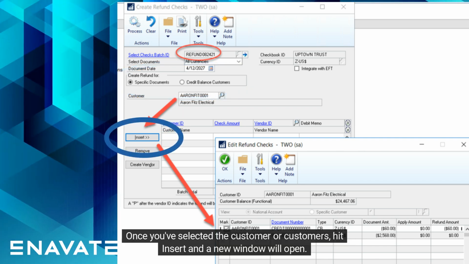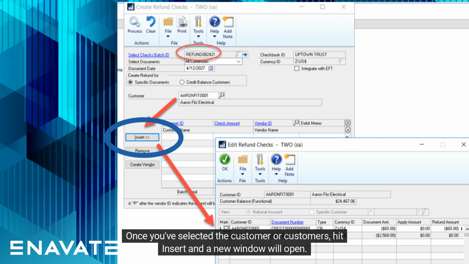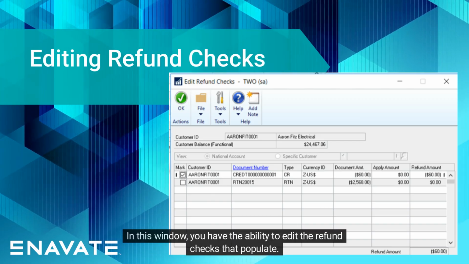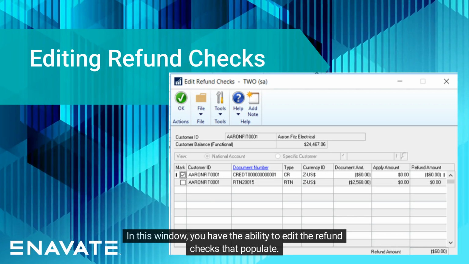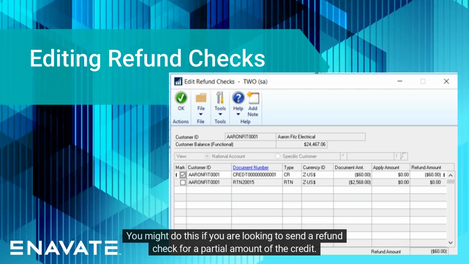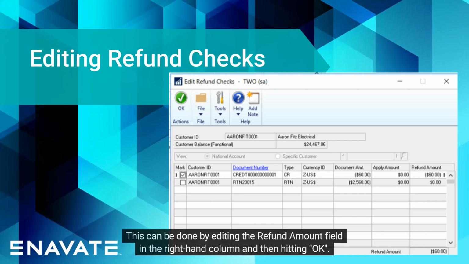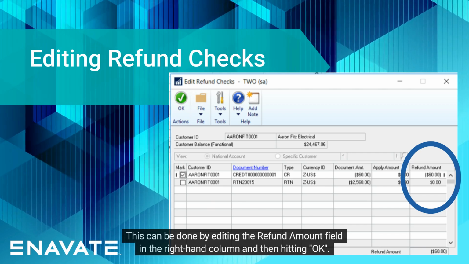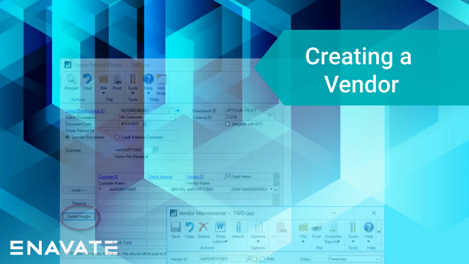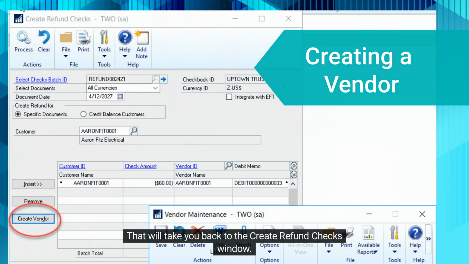Once you've selected the customer or customers, hit Insert and a new window will open. In this window, you have the ability to edit the refund checks that populate. You might do this if you are looking to send a refund check for a partial amount of the credit. This can be done by editing the refund amount field in the right-hand column and then hitting OK. That will take you back to the Create Refund Checks window.